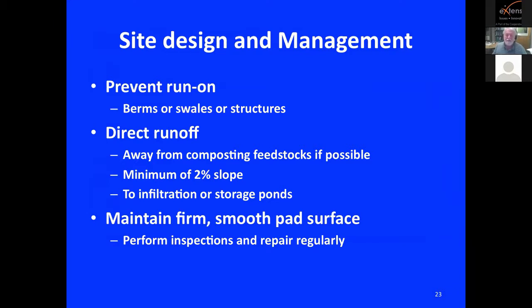One of the things that's the management component of this, our pads have to be firm and smooth, and that's a maintenance issue, particularly if you don't have some sort of asphalt or concrete pad. It means you have to inspect those pads and you have to perform repairs on a fairly regular basis.